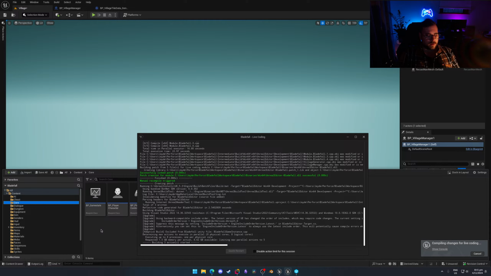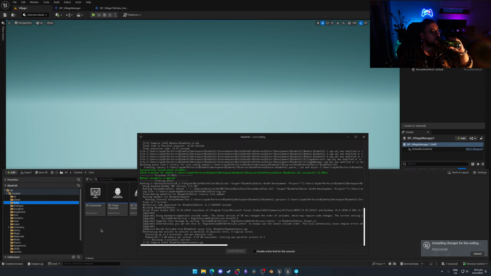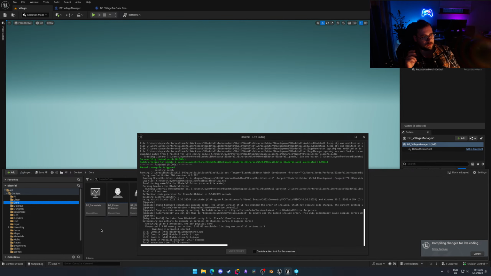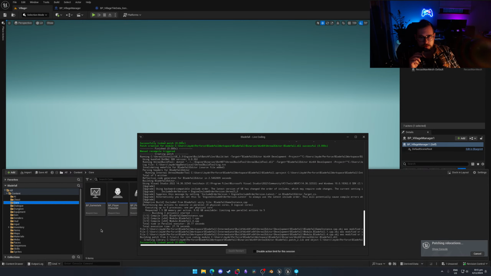So once that compiles, I will make a new game instance blueprint. How's the volume of everything, Dengu? Hopefully okay. Hopefully you can hear me over the music.